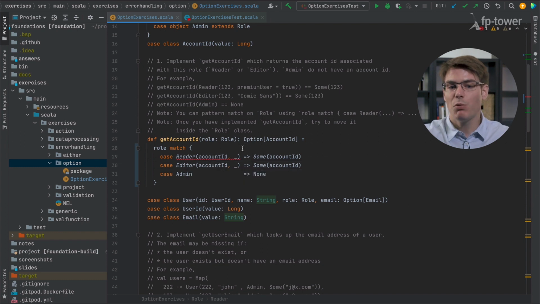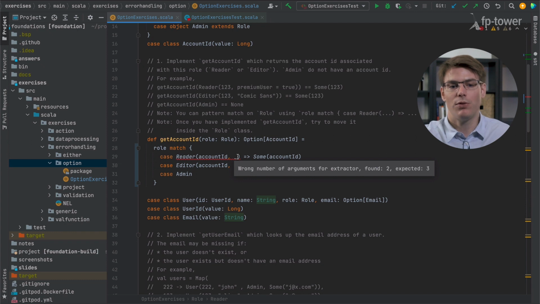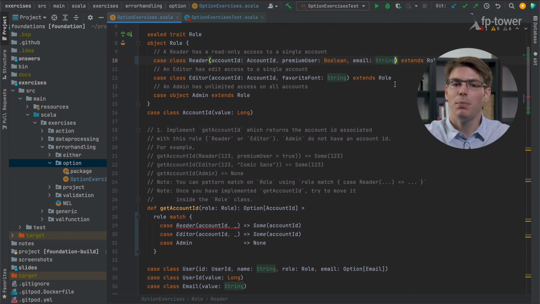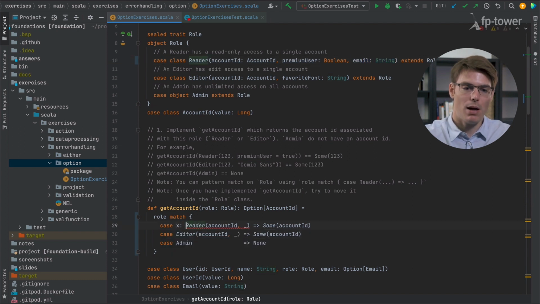Now, ideally, we want to make our functions as refactoring proof as possible. So if people add or remove items from these case classes, we don't really want getAccountID to be affected. So one way to do this is to use this syntax. So here we say x is a reader. So we want to pattern match on role and only care if it's a reader, and if it is, we just give it a name.